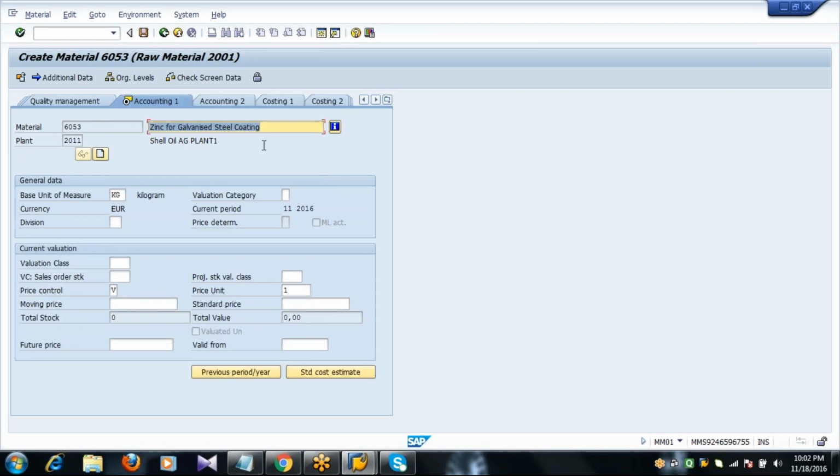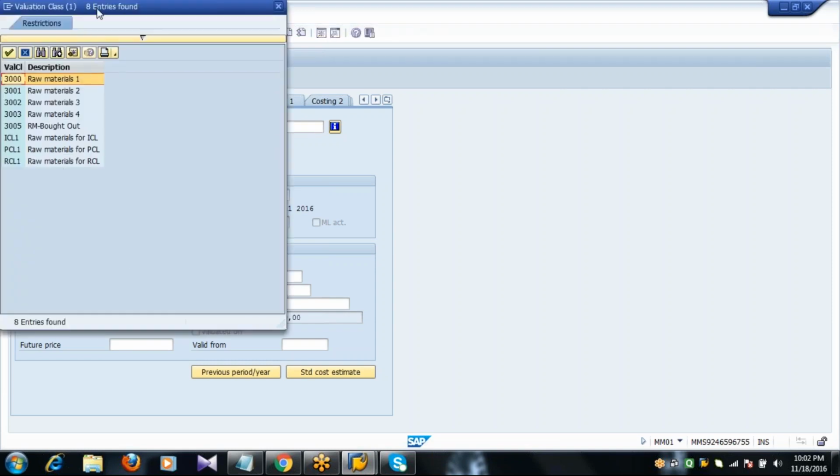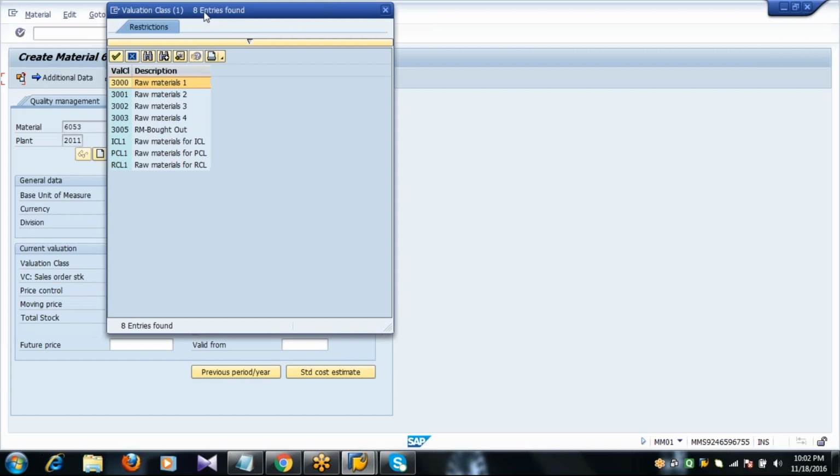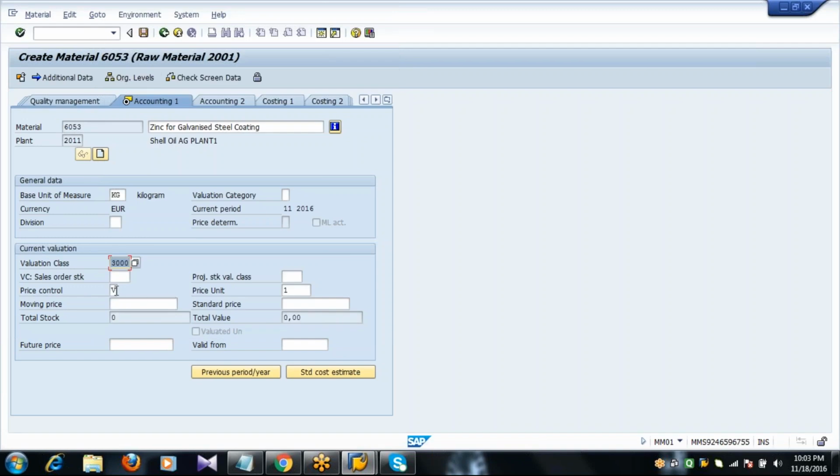Enter. Now we are in accounting 1. As I said, as of now, you take the valuation class 3000. Even we can create our own valuation class also, guys. Some of the students or some of the people have created their own valuation classes. In the future classes, we'll create our own valuation class. As of now, we are following 3000. And price control is V. Why? Because it is a raw material. And price unit is always 1.